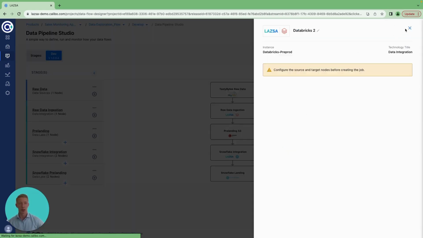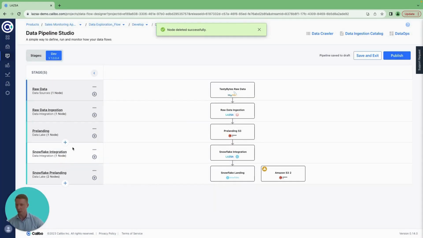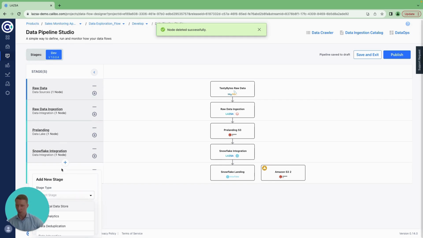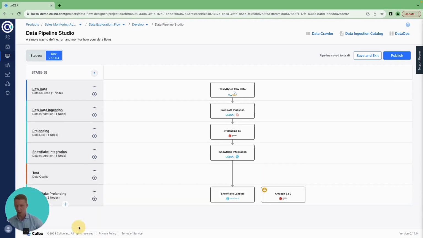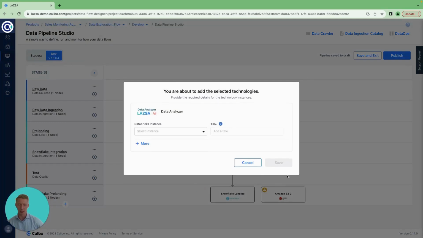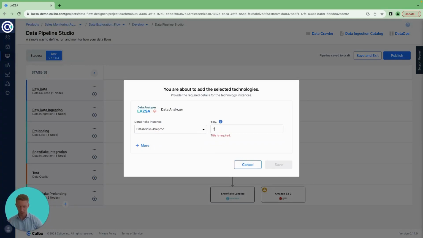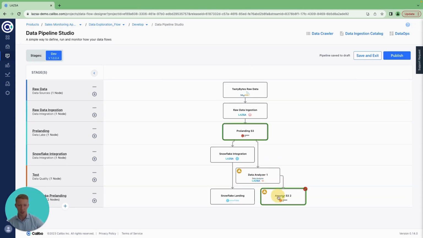And this Databricks job doesn't have to be necessarily a data integration. This can be, for example, a data quality check. All right, so test. Now, instead of using the Snowflake ones, we could use the Databricks ones and do the data analyzer check on this, for example. Okay, and so now we would just connect this one to this and this to this.